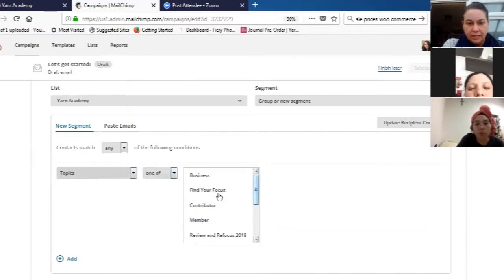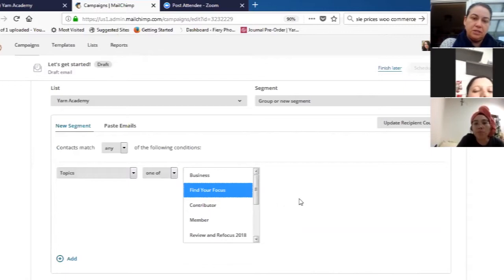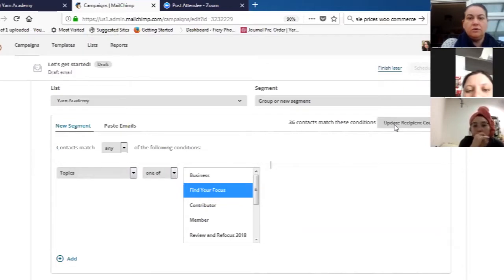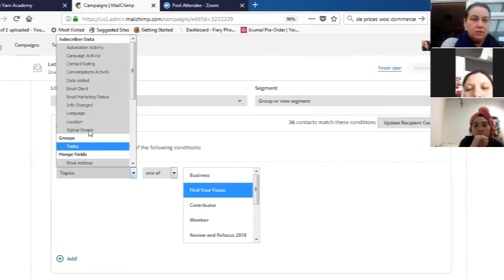And I'm going to say, find your focus. I'm not going to send this one out, so it doesn't matter, but these are the different groups that I have. And you can update recipient counts so that you can make sure that you've got the right number of people that you're expecting to have. You can set it by date. You could look at when they were added. You can look at campaign activity. So did they receive a particular email? And various bits and bobs.